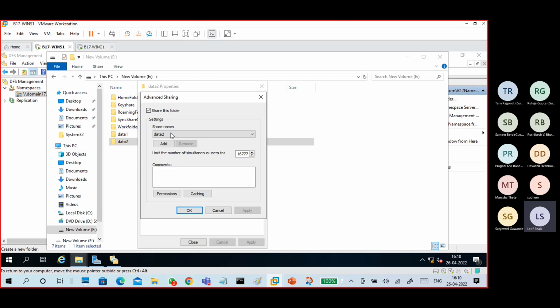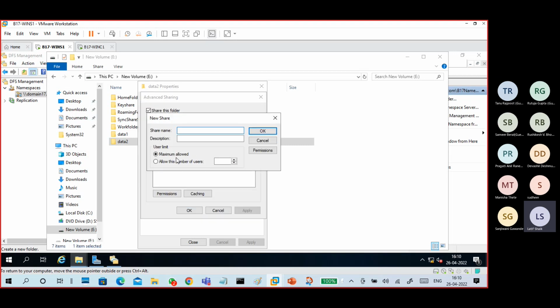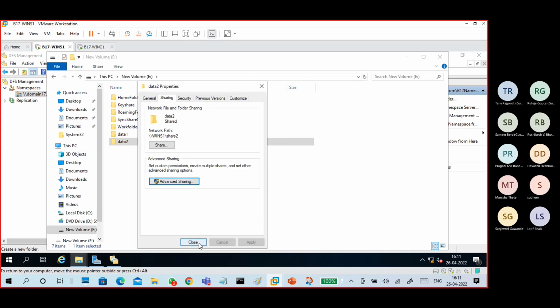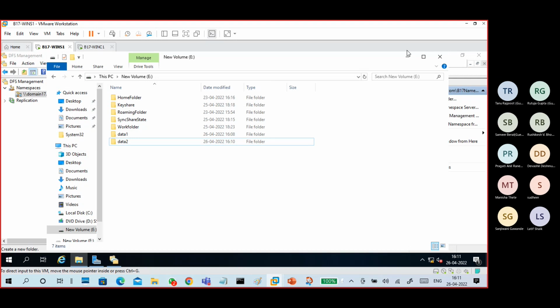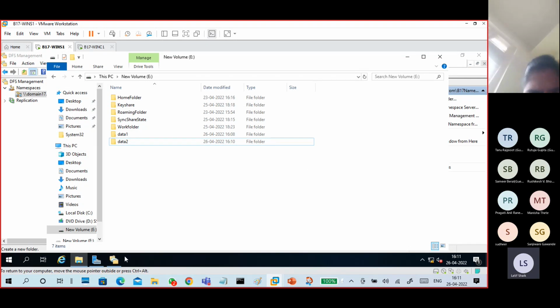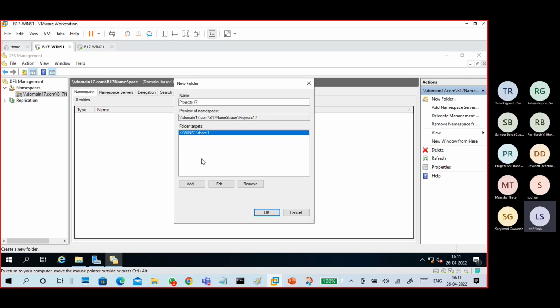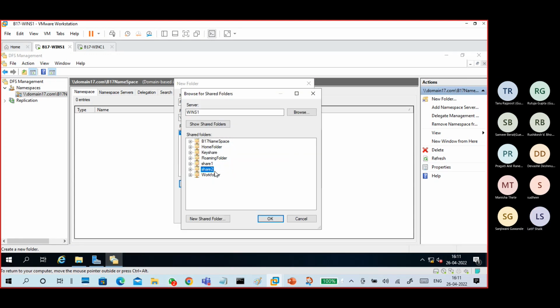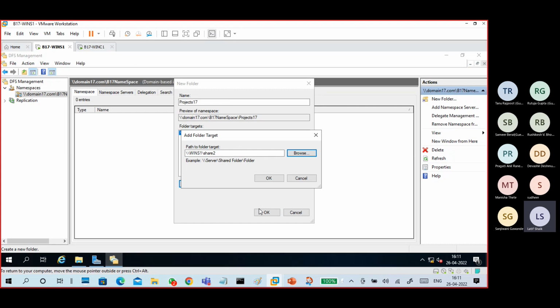Sharing. I didn't change the share name, so I want to change the share name. Share to. So remove this one. Share to. Apply, OK. I changed it. I already added share one, so I'm adding share one, share two. Browse, share two. Okay.